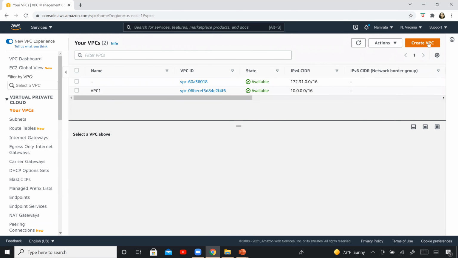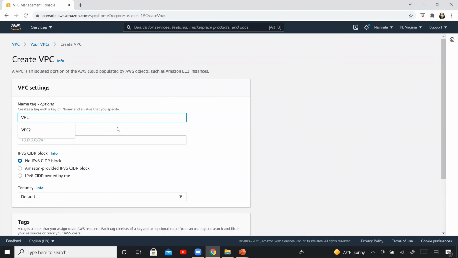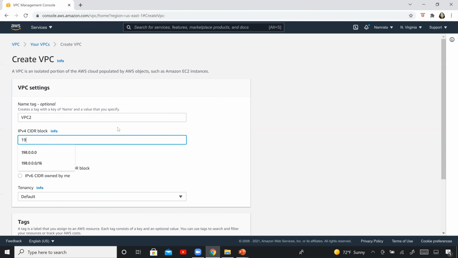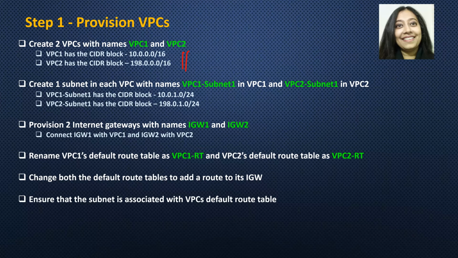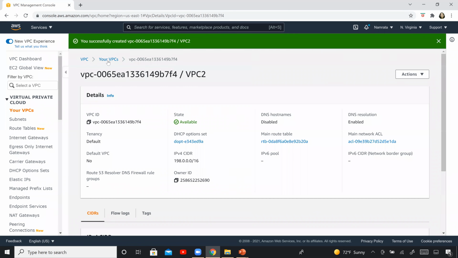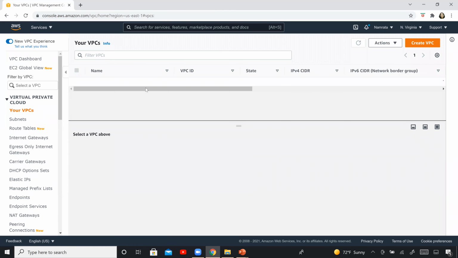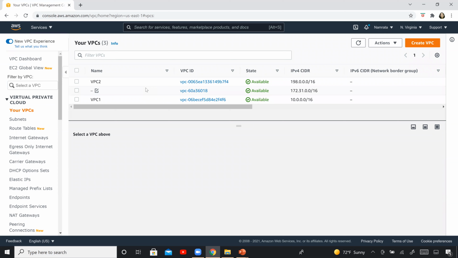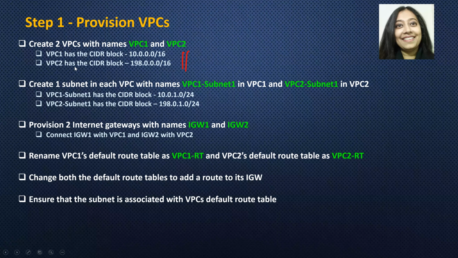Let's create our second VPC. So VPC2, and the CIDR block for this is 198.0.0.0/16, right? And everything else is good. Create VPC. So both our VPCs have been created. So this particular step is over.